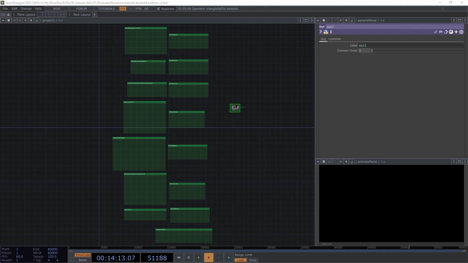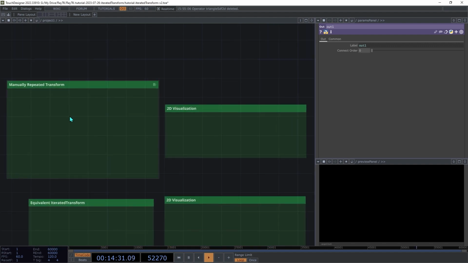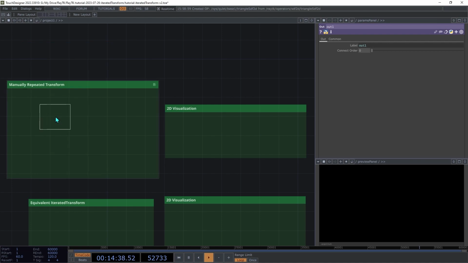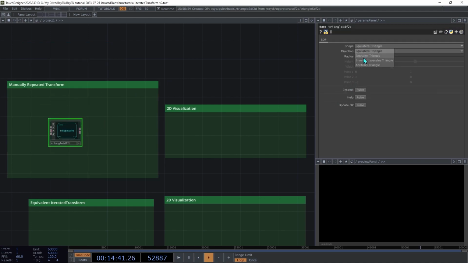We'll start with a basic 2D SDF scene. We're going to use 2D SDF since it will be a bit easier to understand what's going on before we move on to 3D. We're going to run through these initial steps quickly since they aren't the focus of the video. Open the palette with the Alt-R shortcut and create a triangle SDF 2D. Change the shape to inverted isosceles triangle and set the height to around 0.8 and width to around 0.2.